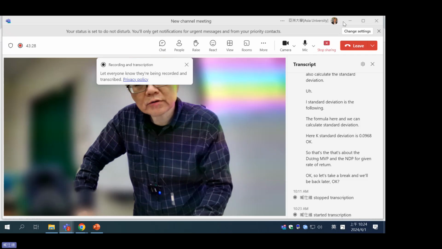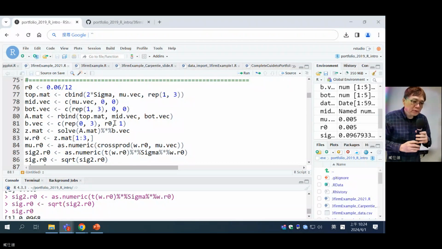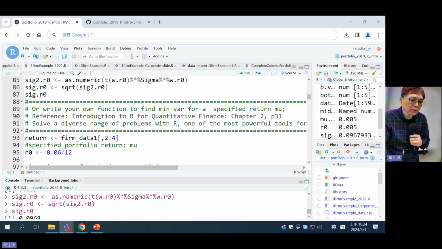Okay, so let's just continue the examples here on the cloud. This is the GitHub example. Down below here, you can also find your own function to find the minimum variance for a specified rate of return. Just like I said, I just use some examples from the reference book and the internet, but you can find so many examples out there on the internet.